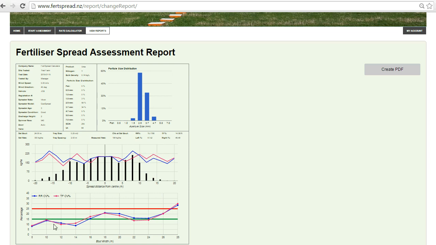The bottom graph shows the variability that you would get for a range of different bout widths. The green line is 15% coefficient of variation, the maximum for nitrogen fertilizers. The red line at 25% is the maximum for all other fertilizer types.